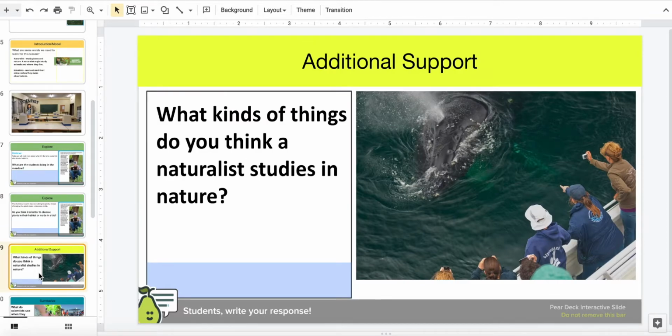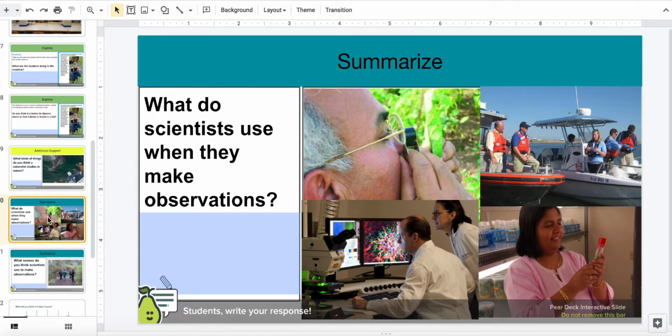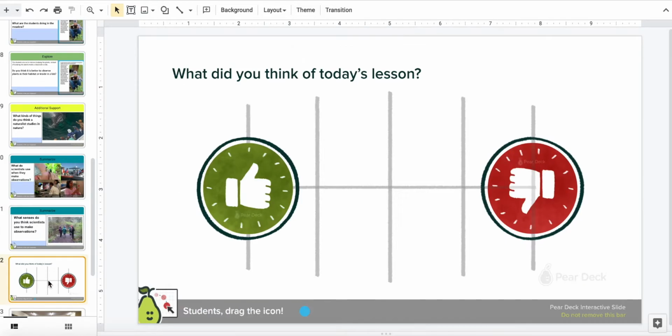What kinds of things do you think a naturalist studies in nature? Think, think, think, science explorers. Write your response. And to summarize, what do scientists use when they make observations? Think, think, think, science explorers. Write your response. And also, to summarize, what senses do you think scientists use to make observations? Think, think, think, science explorers. Write your response. And finally, what did you think of today's lesson?